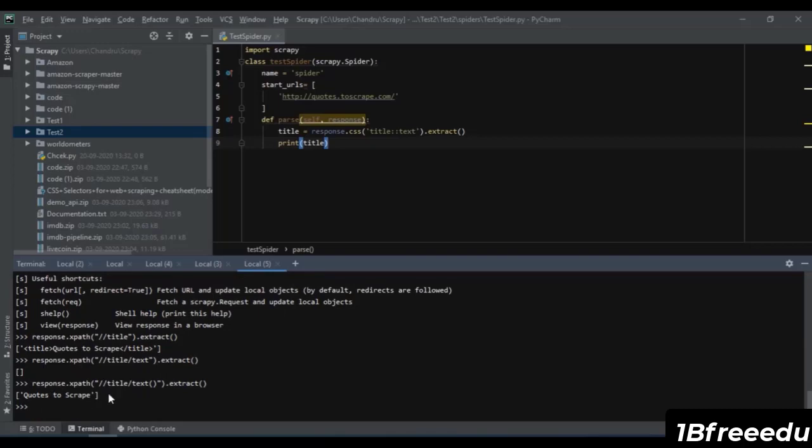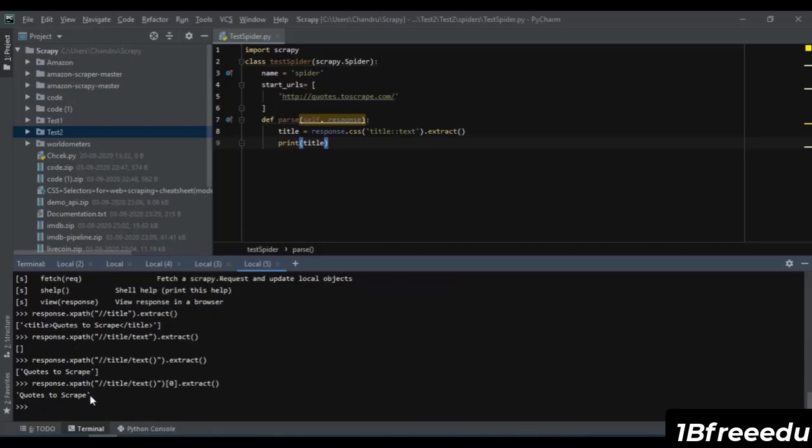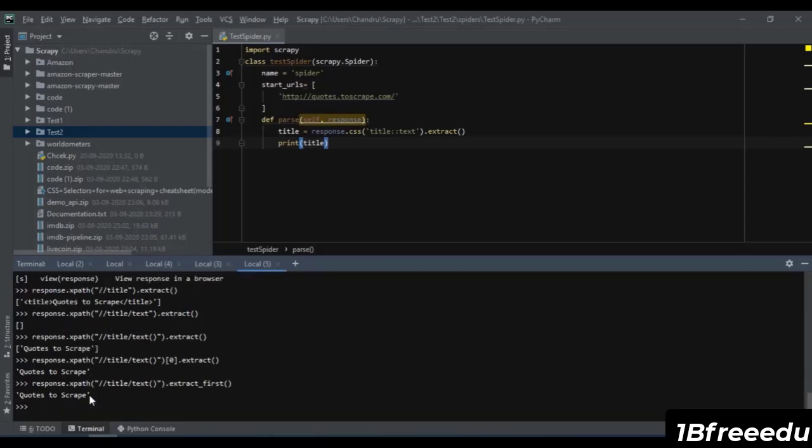Similar to last video, you can also index the list like this. You can have 0, and here we will have the value. Or you can also have extract underscore first, because this is not related to CSS but related to the functions. Both options that we had in the last video are there. The only difference is CSS and XPath. Inside the function is where we are making the change.